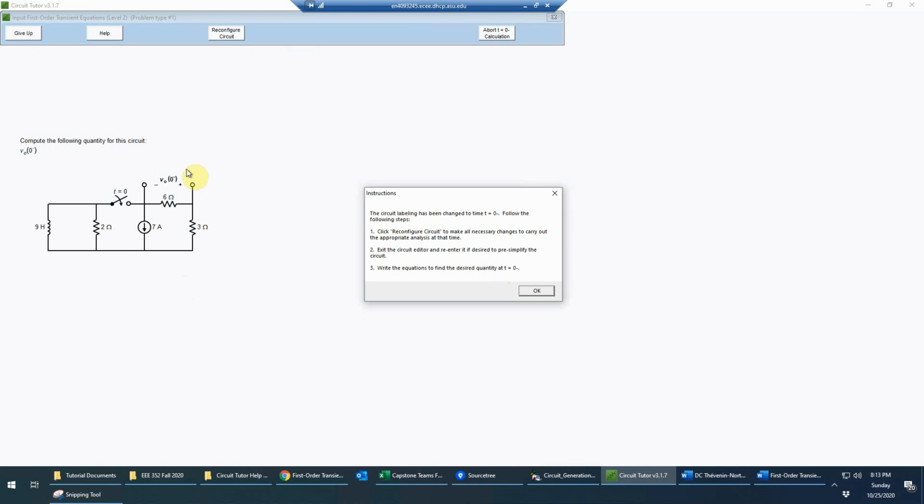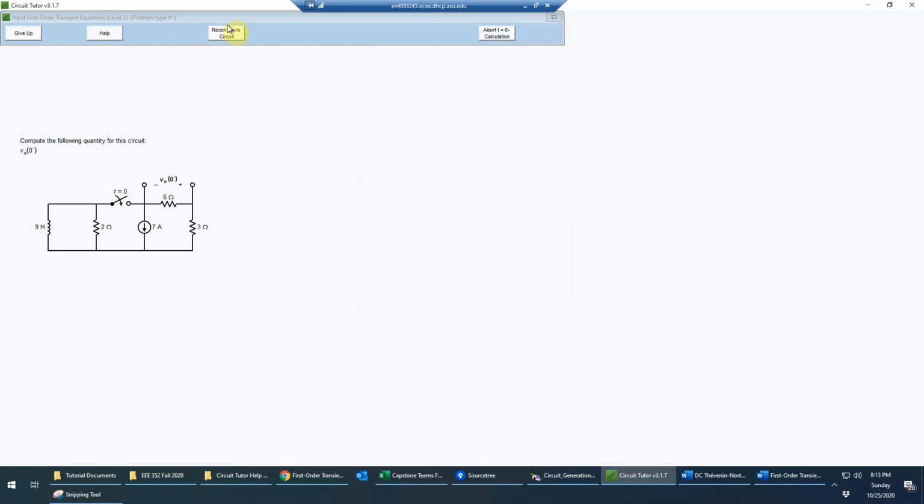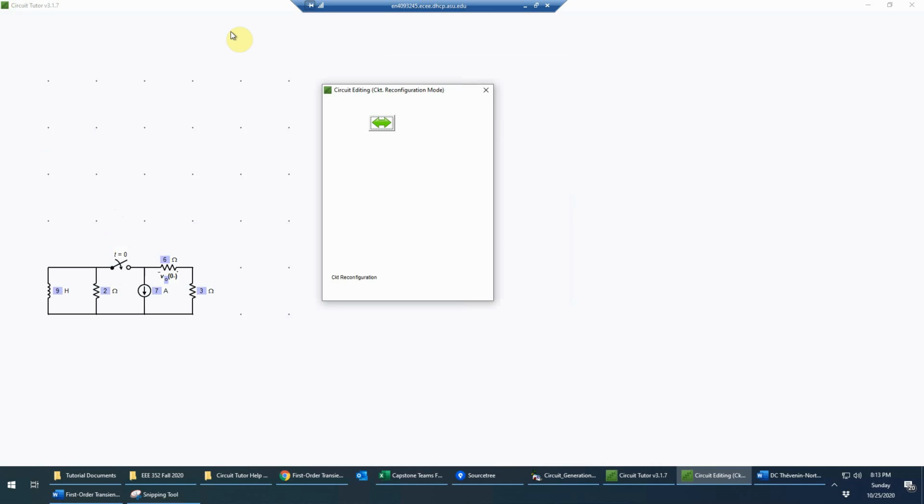Okay, so it's now labeled with the SOT variable at 0 minus here, which is what we're trying to find. And it gives us the instructions, which start by reconfiguring the circuit to change the switch and the reactive element as necessary. Then we have to come into the circuit editor, if necessary, to simplify it, and then solve the circuit. So let's begin by clicking reconfigure circuit here.